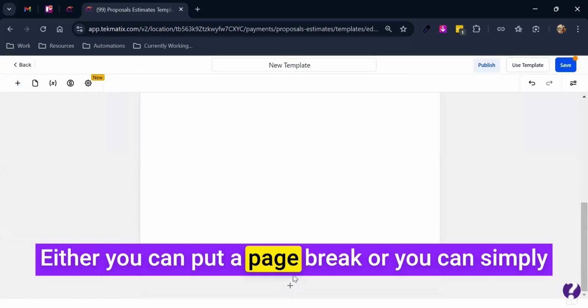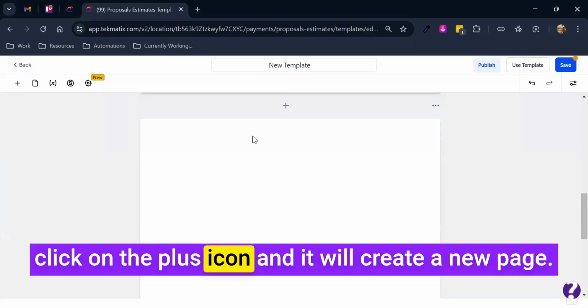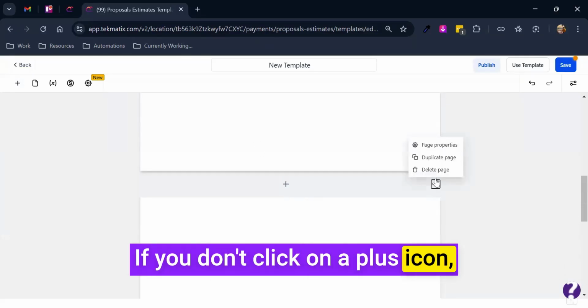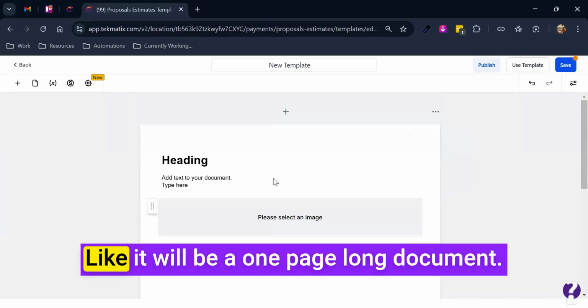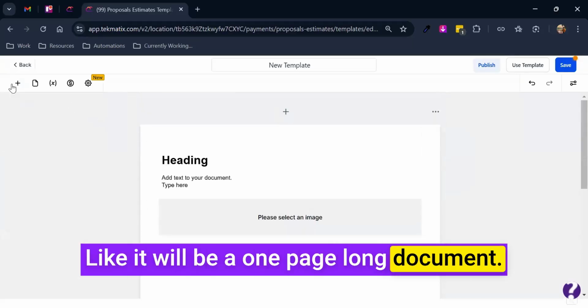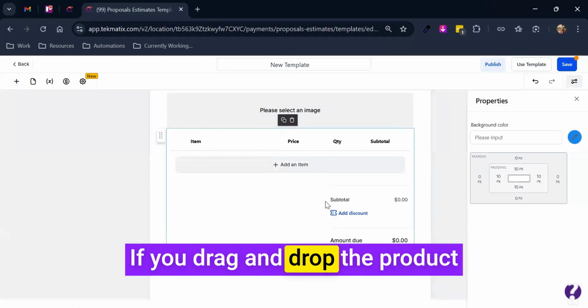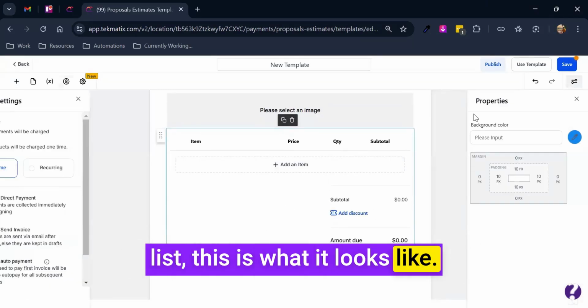Either you can put a page break or you can simply click on the plus icon and it will create a new page. If you don't click on a plus icon, this will be a long document, like a one page long document. So here are some other things, like product list. If you drag and drop the product list, this is what it looks like.